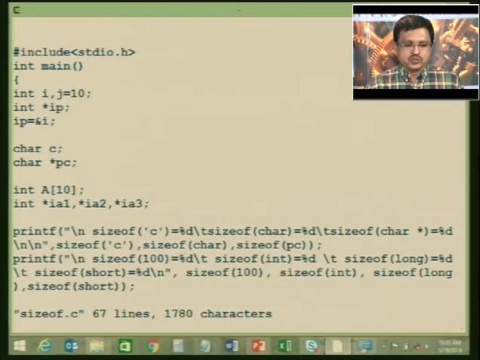So we'll not play around with too many variables. I have two variables, integer i and j. j I have initialized to 10. int *ip. ip is a pointer to an integer. ip is equal to &i. So now ip is pointing to i. That means ip has the address of i. And then I have character c and I have character pointer pc. Then I have an array integer a of 10, and I have three pointers ia1, ia2, ia3. So all of them point to integer data types.